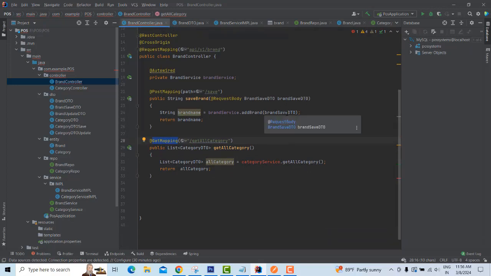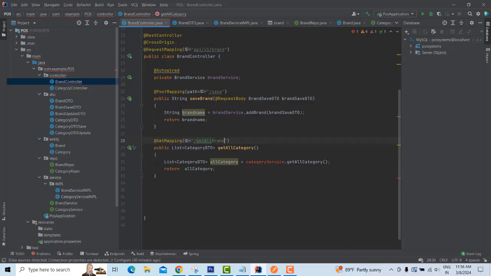For each operation, we have to make different action methods. Okay, so the get mapping is for viewing, the post mapping is for saving. So to view the data, we have get all. Here is the annotation. This is the endpoint; you set it as get all brand.